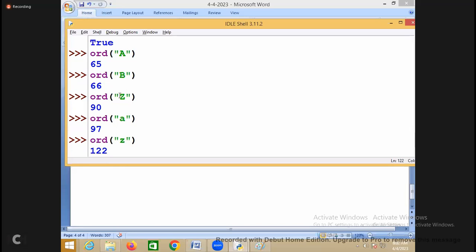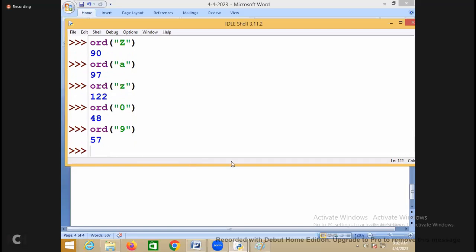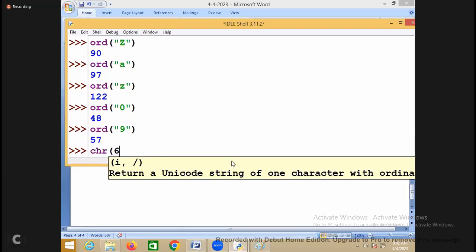This is useful in certain applications where I want to convert uppercase letters to lowercase. The ASCII value of uppercase A is 65, and of lowercase a is 97. The difference between uppercase and lowercase is 32. If I say 65 plus 32, I get the small letter. If I say 97 minus 32, I get the uppercase letter.